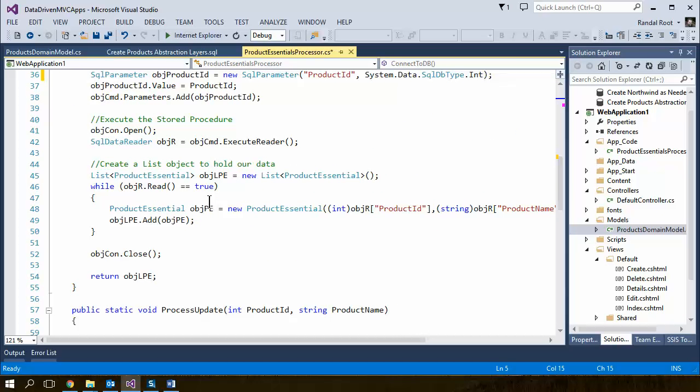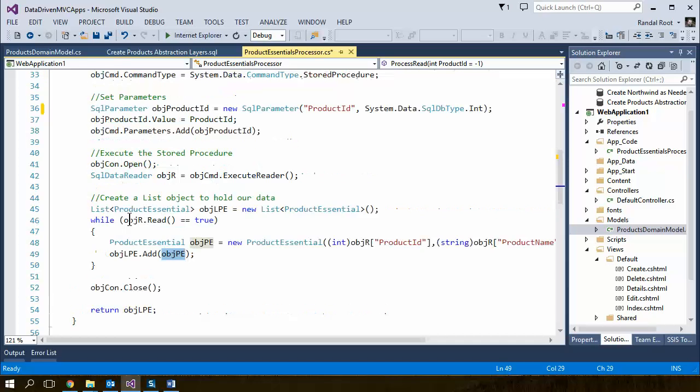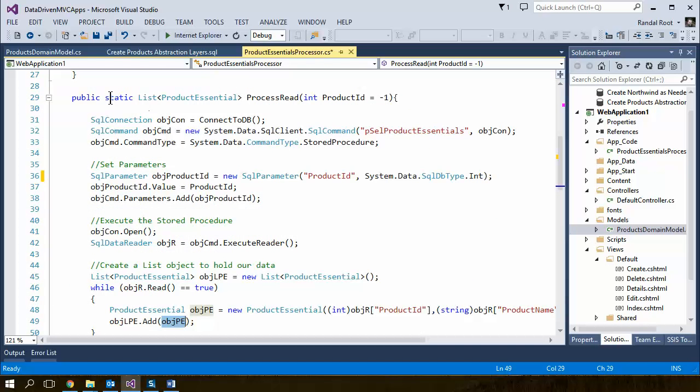So let's see here. When you call this, it'll finish up and return a list of product essential objects, which again hold rows of data. It represents one row of data. Product essential, no S.